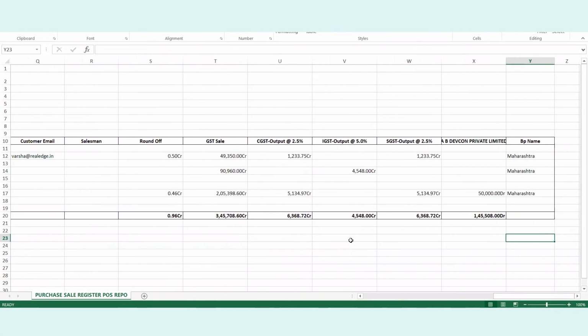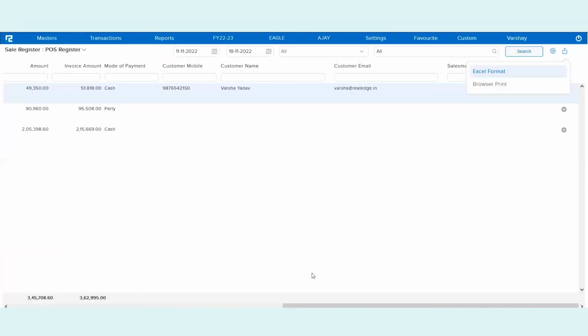So this was all about the point of sale part. If you guys have any queries, please do come up with the same. And in case you want me to run through the screen once again, do let me know. Accordingly, we can proceed for that.